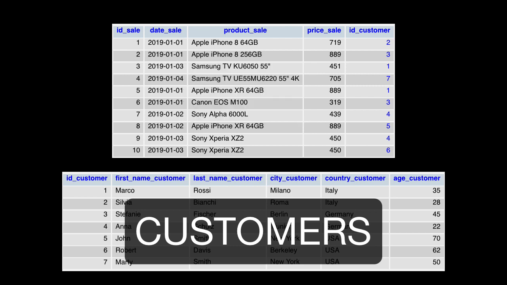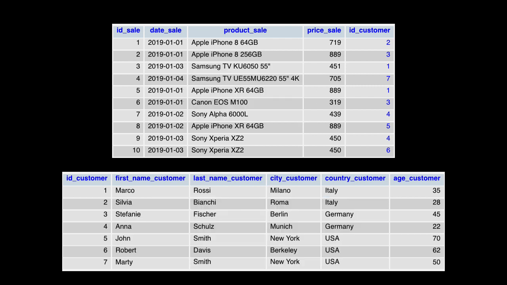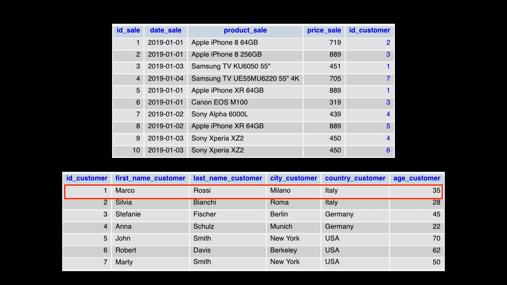In the table sales, we store each sale we did. So each record represents a sale. Each sale has an ID, a date, the product sold, and we assume, to simplify, that for each sale we can only have one product, the price, and the ID customer. So here we store, using his or her ID, the customer who made the purchase. So, for example, Marco Rossi, having ID 1, is the customer who made this purchase.